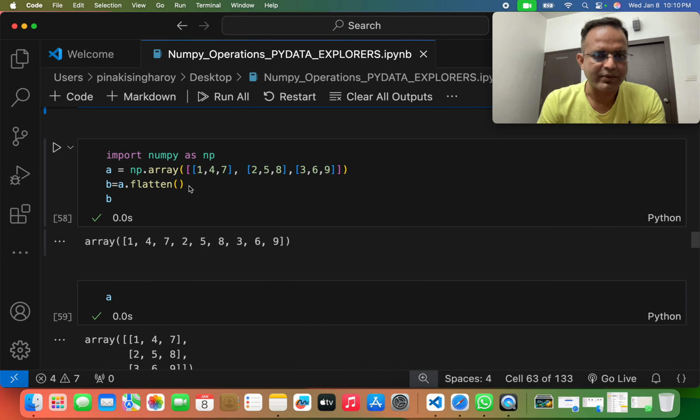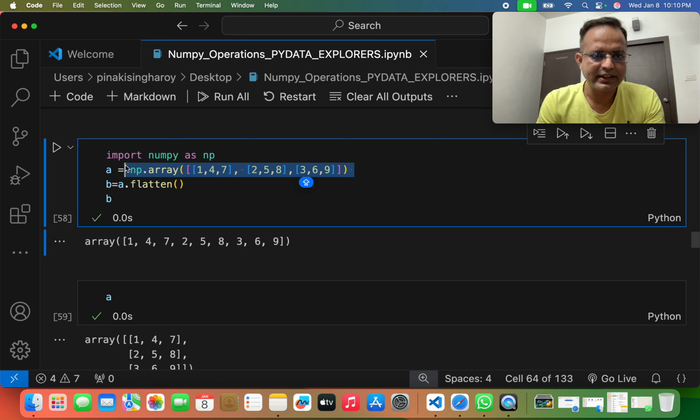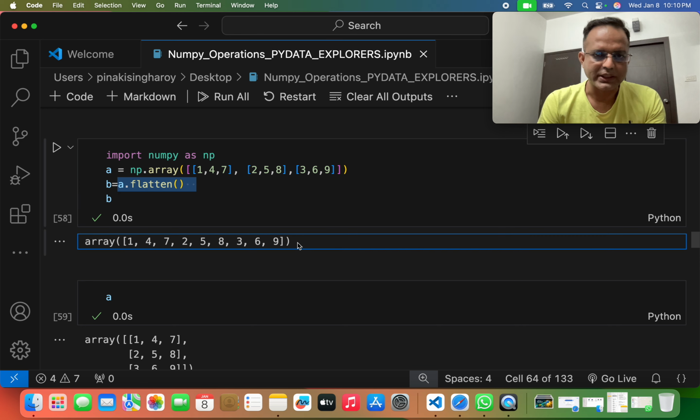Then I am using the flatten function. What is the flatten function? Basically you can see that a 3 by 3 matrix is used here. If I do the flatten function, a.flatten, what it does is remove all the rows and column concept. All the values come out in a straight way, row wise.